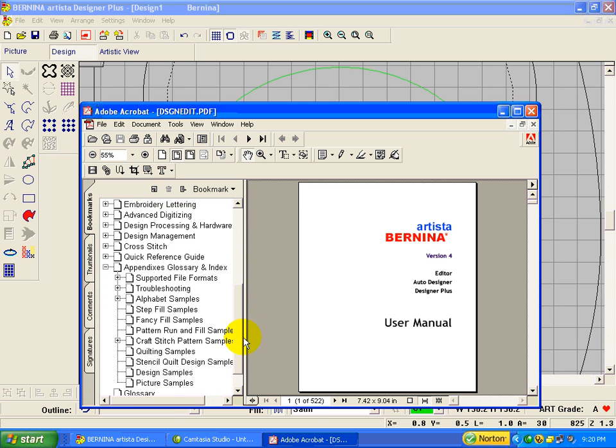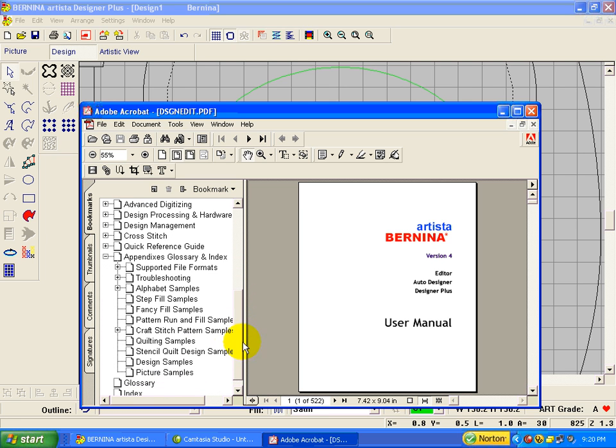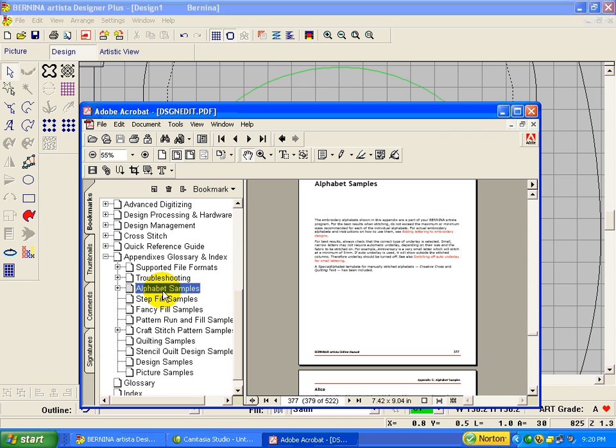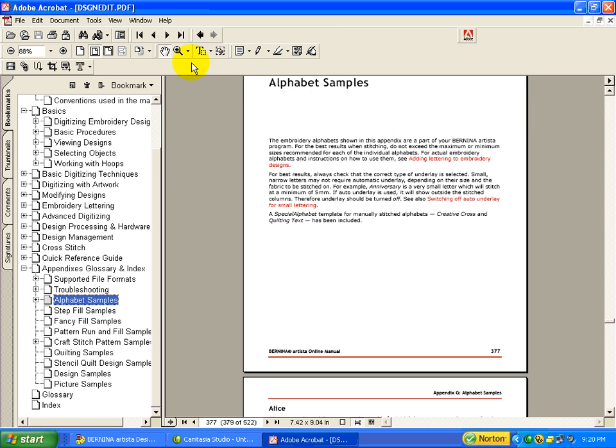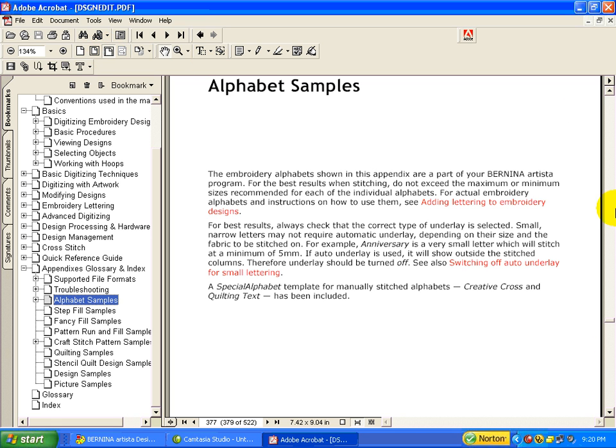Near the end of the manual, there are the alphabet samples. Let's open this up so we can see it. And I want to view fit the width of the page in here.